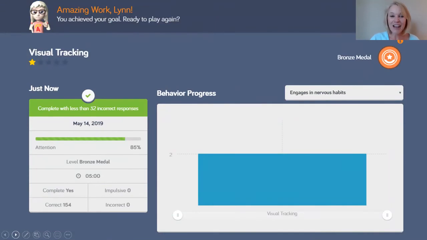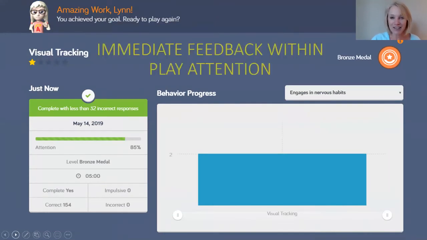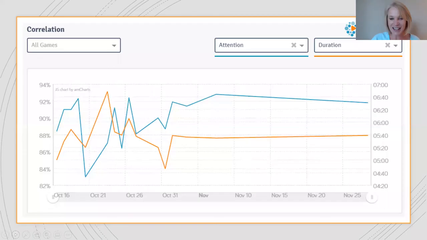And then right after the activity ends, you get immediate feedback as to whether or not you reached that goal. And you see here that this student did reach his goal. Not only was he 75% attentive, but he was 85% attentive. And then all of your data is stored for you. Graphs and charts and all of this raw data is stored for you, so you can always see progress over time.